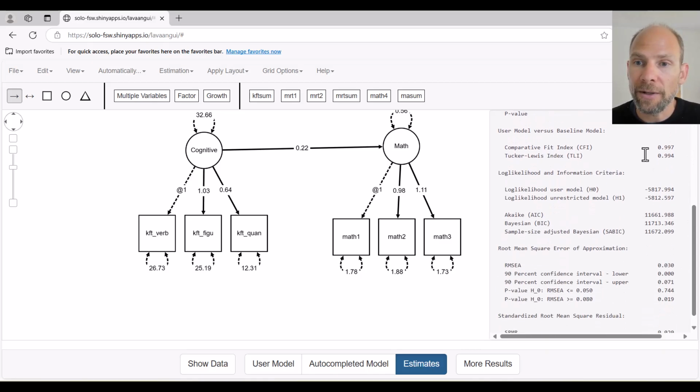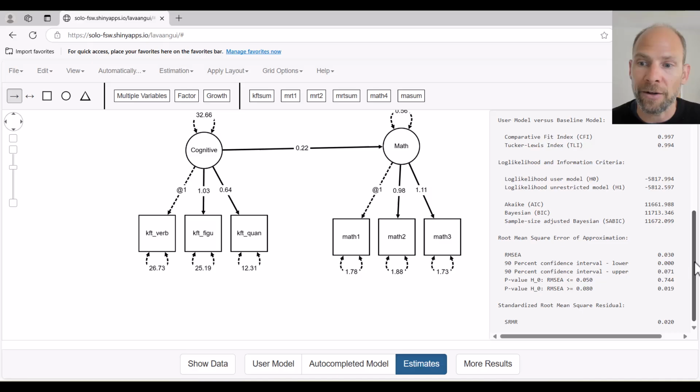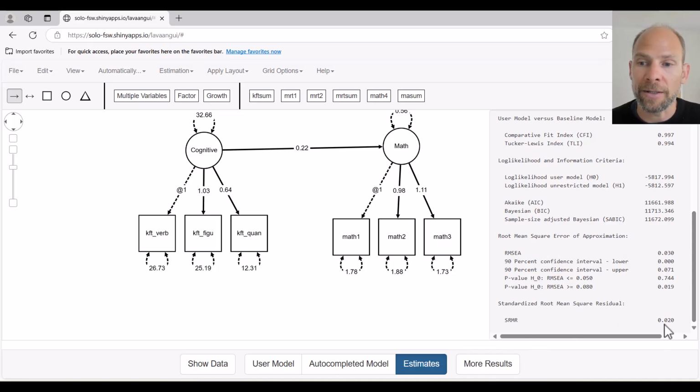The comparative fit index CFI and the Tucker-Lewis index TLI both are close to 1. The RMSEA coefficient is 0.03, which is also considered adequate, and the SRMR is also close to 0 at 0.02. So this is a well-fitting model. Now, where do you find the parameter estimates? The parameter estimates are given under more results and/or in the path diagram.